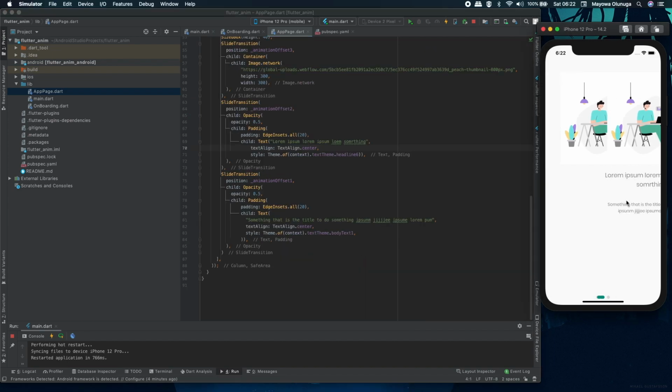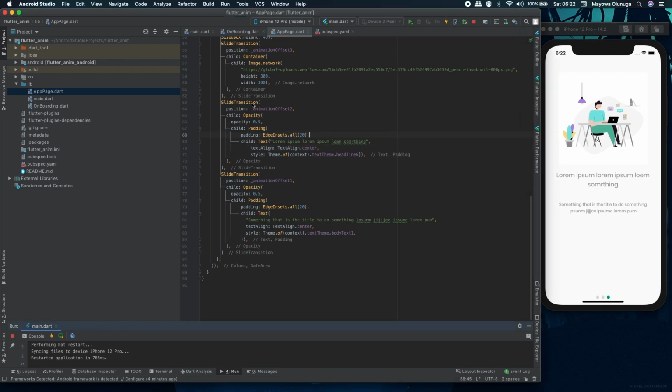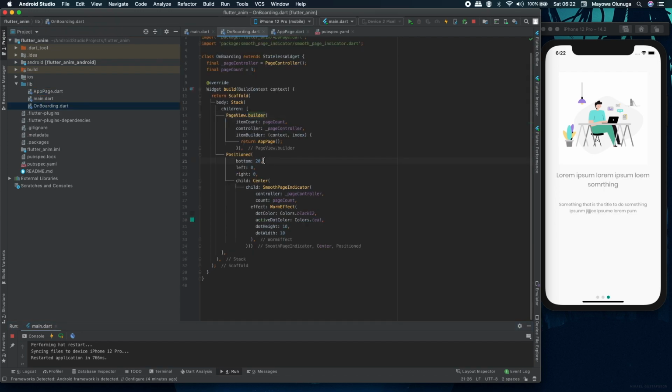Next thing to do is to add the button at the end of the page view, which will be from the bottom up. So we go to the onboarding screen and add another item here inside the position. You can use a button, but I'll be using the container instead.